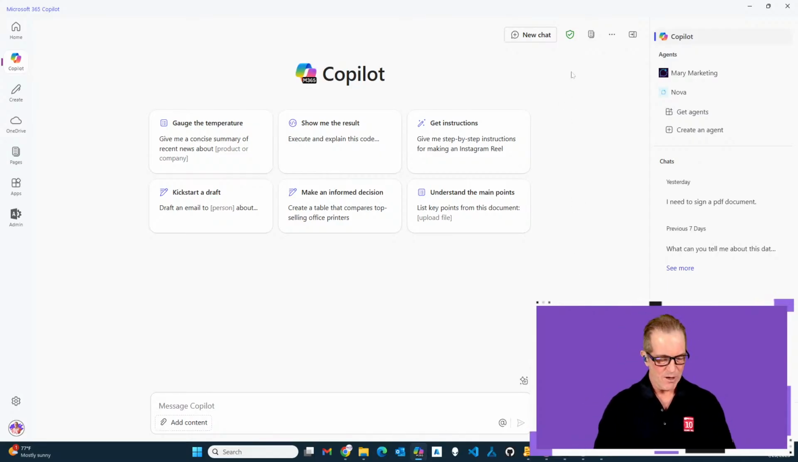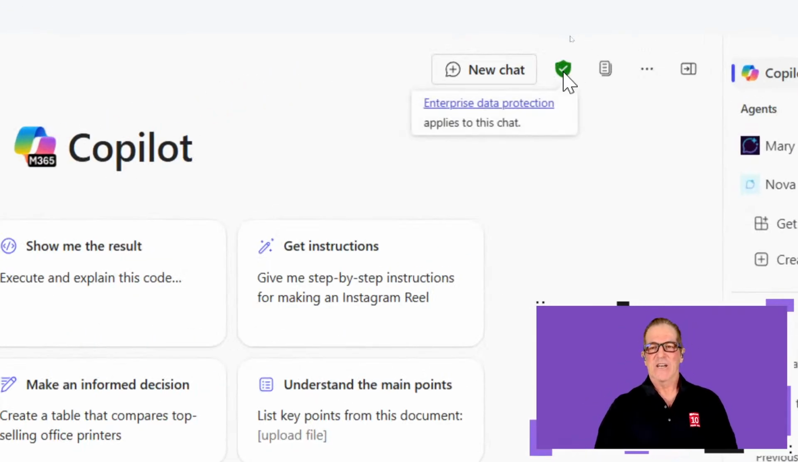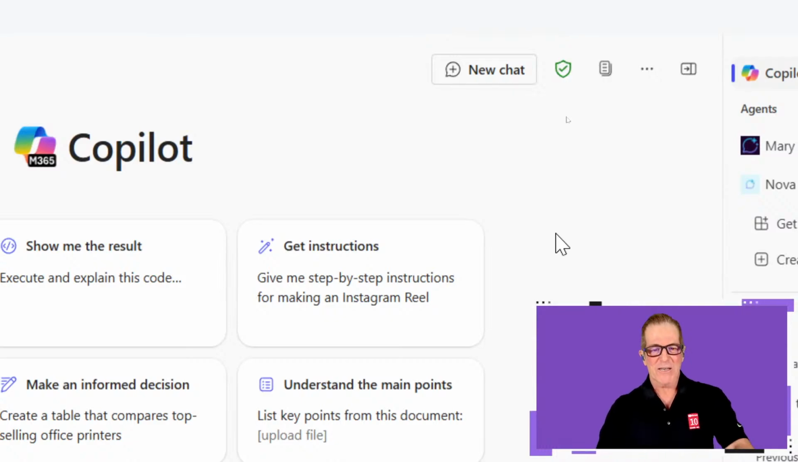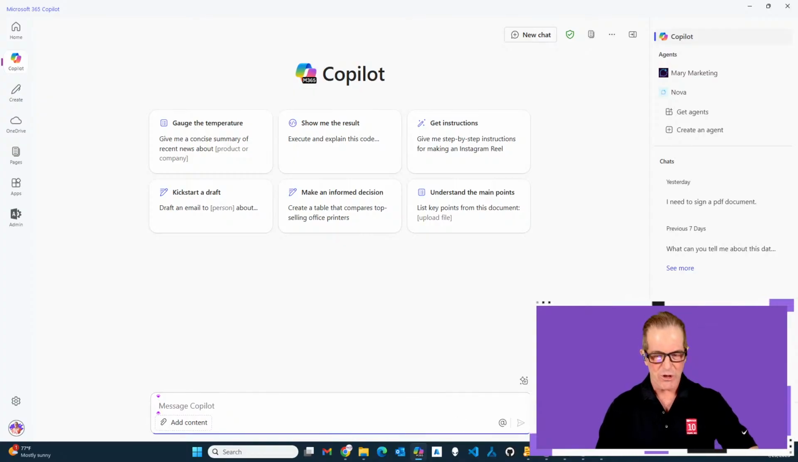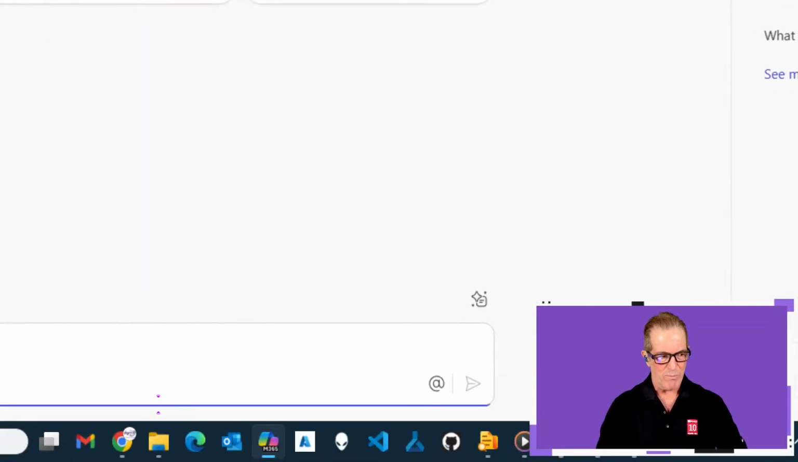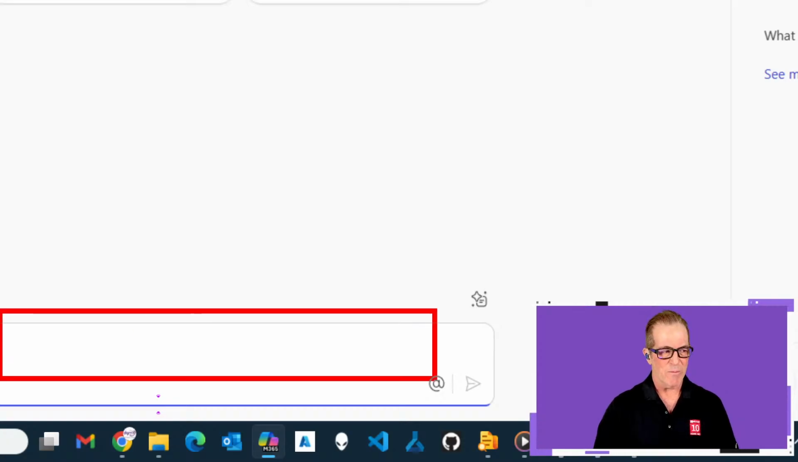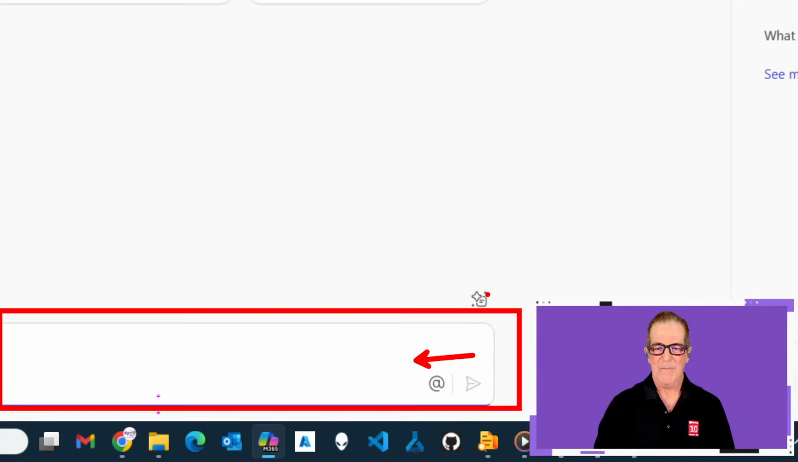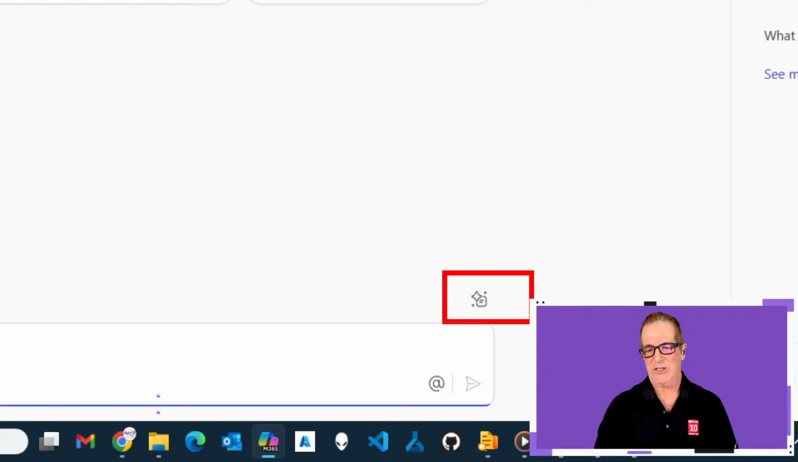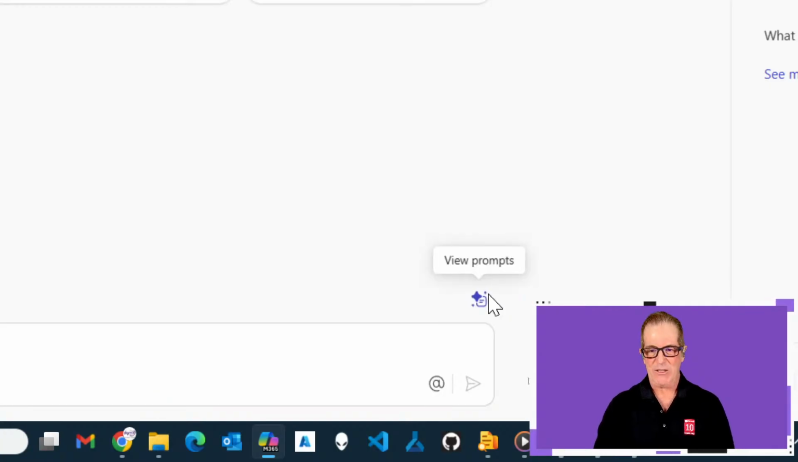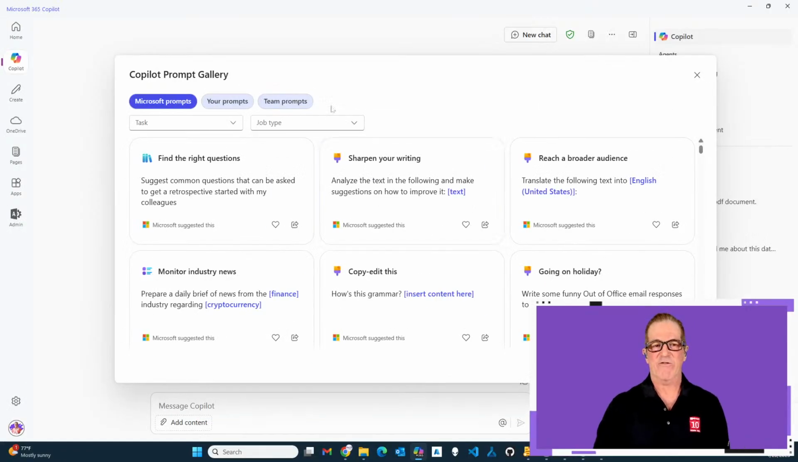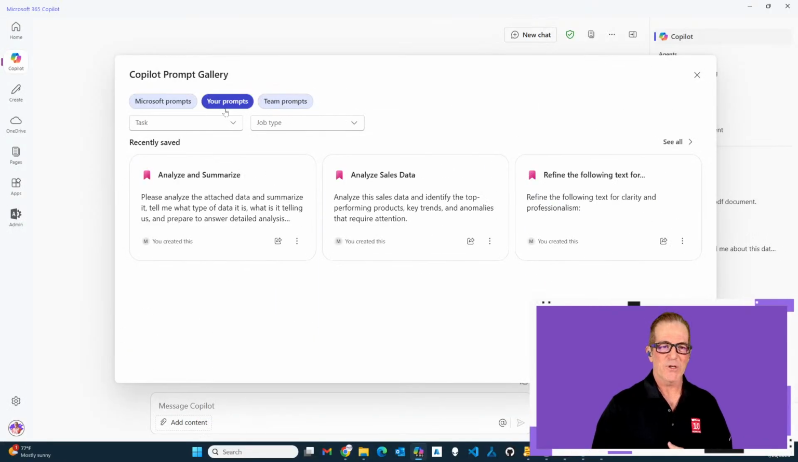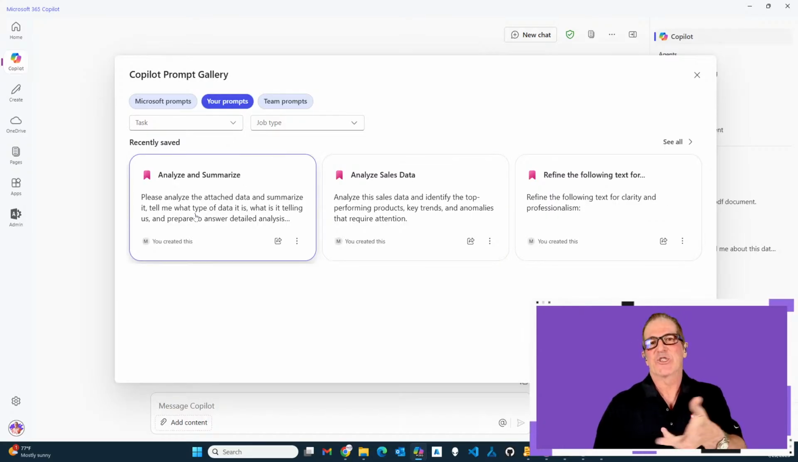Now here we are. We've checked. We've got the green shield check marked. And now we can go right ahead. What I'm going to do is click here. This is the message box right here. That's what this is called, the message box, where we input our data. And now we see that we've got this little icon right here. That means view prompts. So I'm going to click on view prompts and look for some of my saved prompts. So we go to your prompts, and here I've got some prompts that I've saved. I'm going to show you in a moment how you can save your prompts.